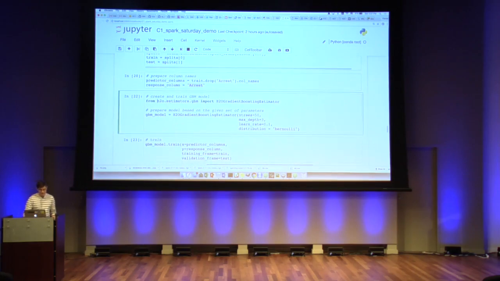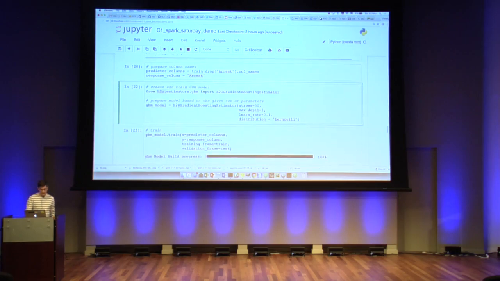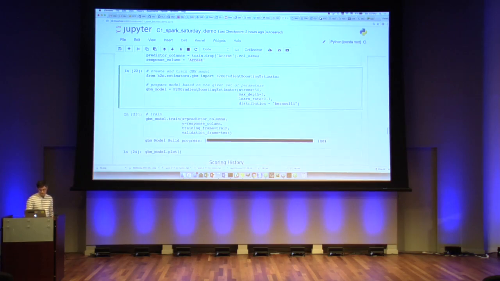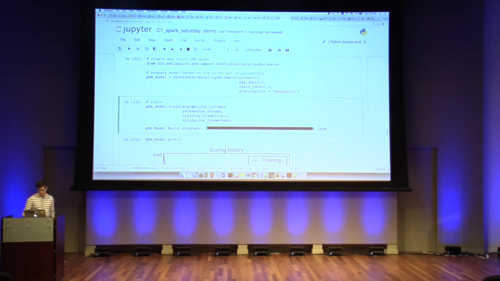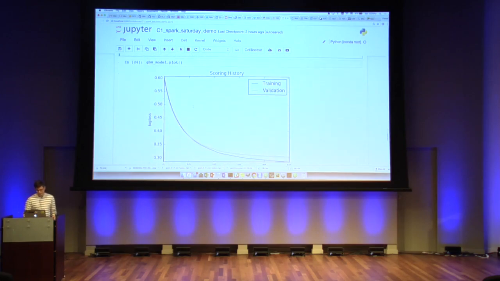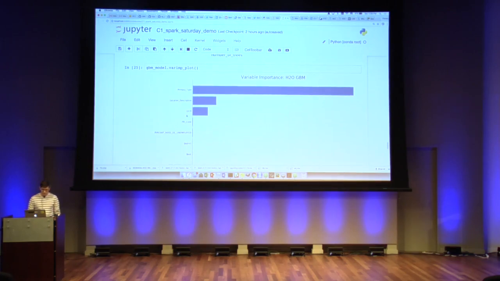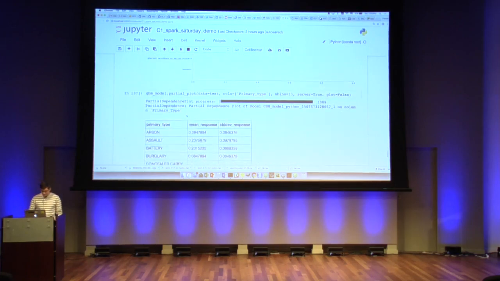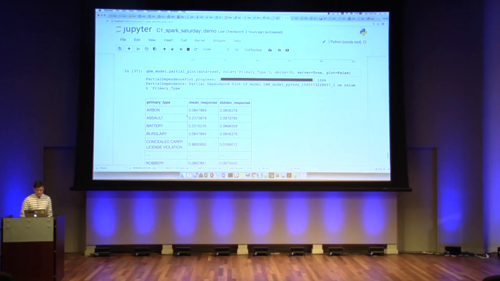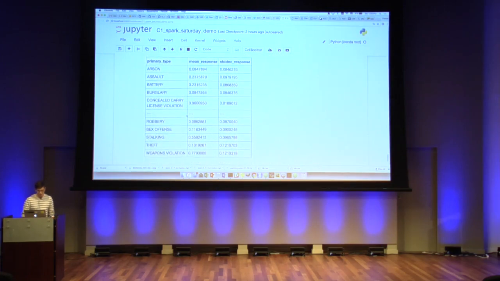This is why I had to import the H2O package. I'm just importing the H2O API for gradient boosting machines. Then I call the gradient boosting machine, so I instantiate it, and then I call it, and it trains, and I can get all kinds of nice information. So overfitting, here's my iteration plot. I can see what the most important variables were: the type of crime, the location, and this IUCR, I had to look that up. That's an Illinois crime designation. And I can get the mean response, the mean prediction for all these different kinds of arrest.